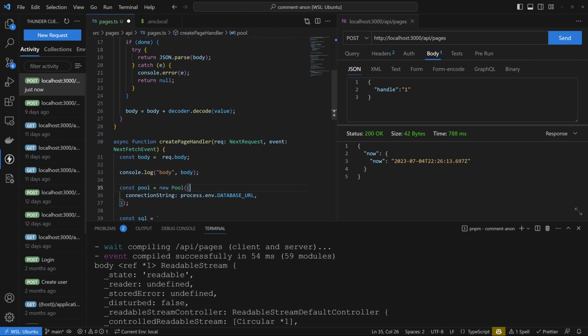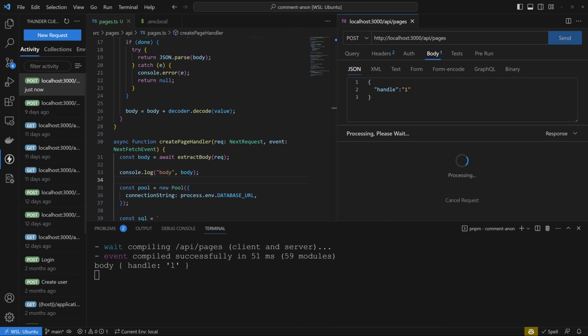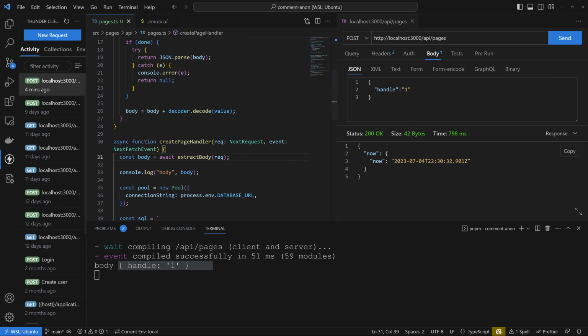So instead of just logging out our request body here, we can wrap this in extractBody. And this needs to be awaited. And this doesn't take request body, it just takes our request object. So let's clear out the terminal here, send this off again. And you can see that we get our body with handle of 1. And of course, we get back our database's current time.